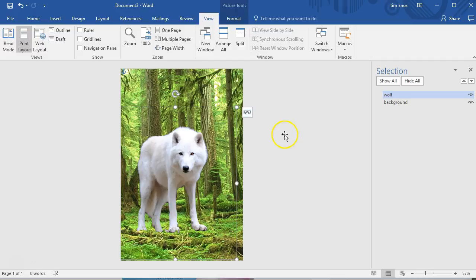Now again, it works best when there is a clear delineation between the background color and the foreground object. You can tweak it by using the mark areas to keep, mark areas to remove. But if I was going to do something where I really needed precise background elimination, I would do it in a graphics program. But this may work for you just like it did for our friend the wolf.